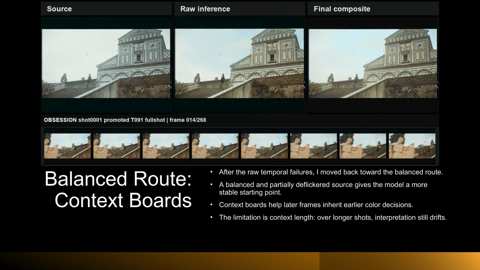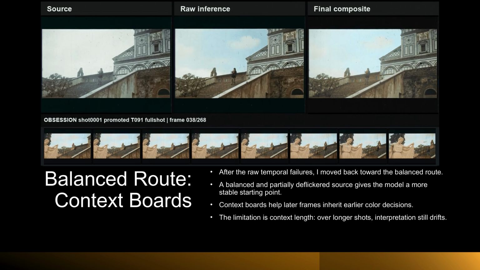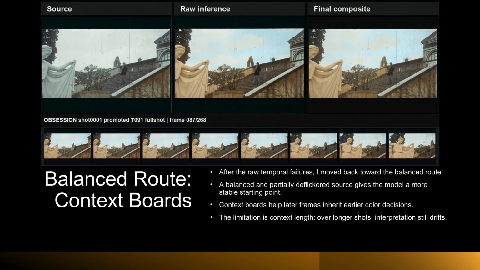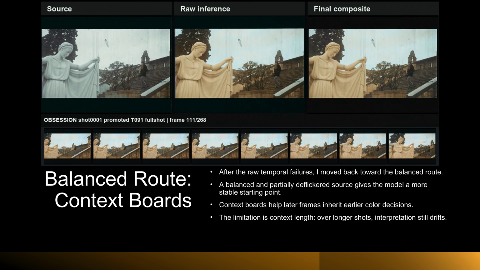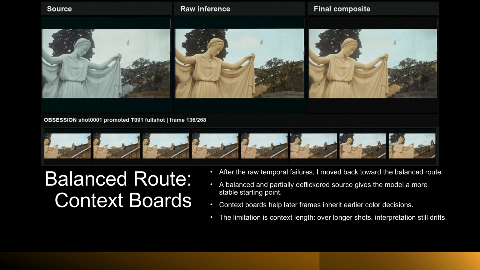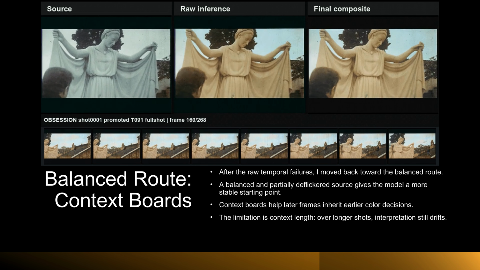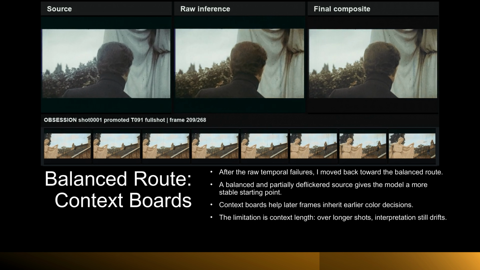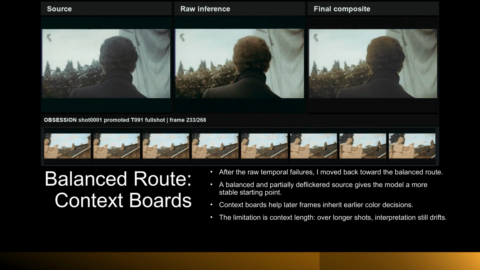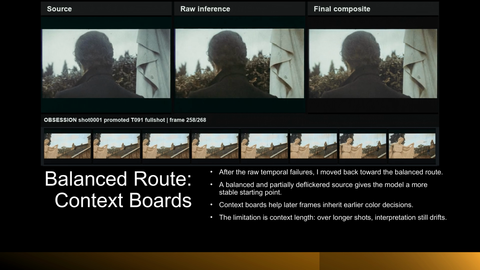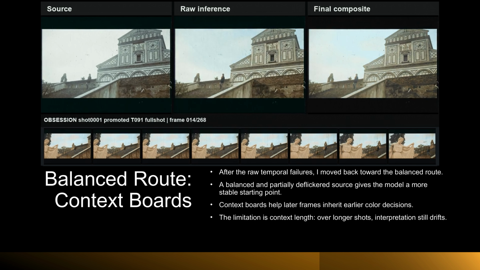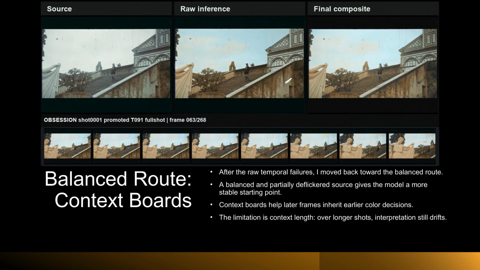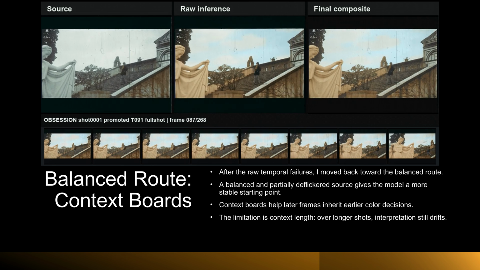After the raw temporal failures, I move back toward the balanced route. The example here shows the logic of the context board. It is trying to give later frames memory of earlier color decisions. That may sound like a retreat, but to be honest, it made sense. This is closer to how I worked with CopyCat. In CopyCat, I always wanted the image balanced before training, because that makes the learning problem cleaner.